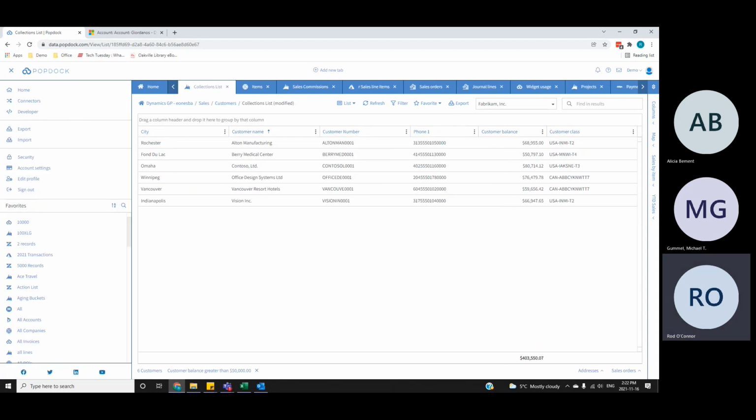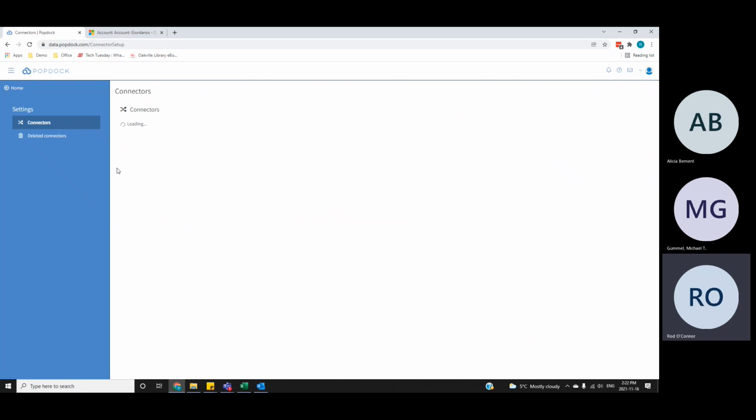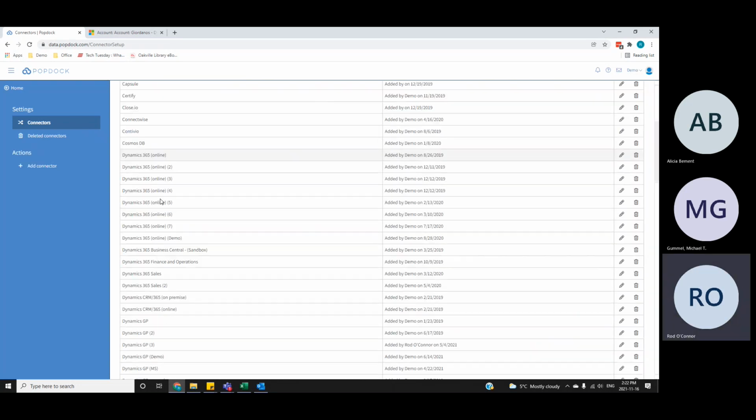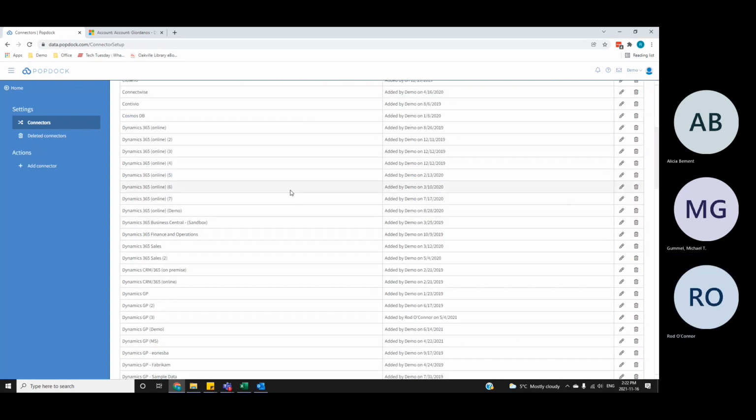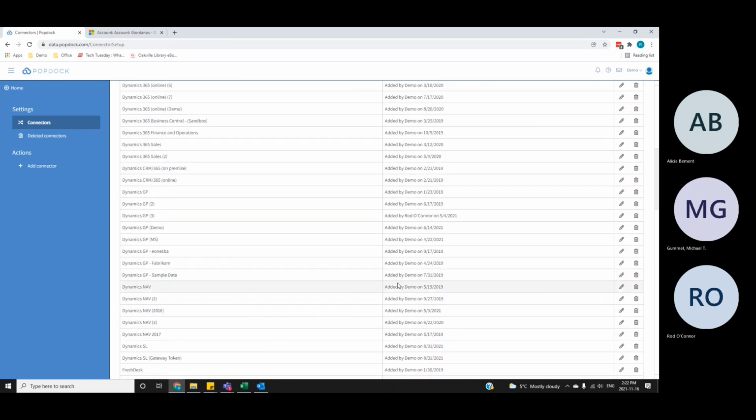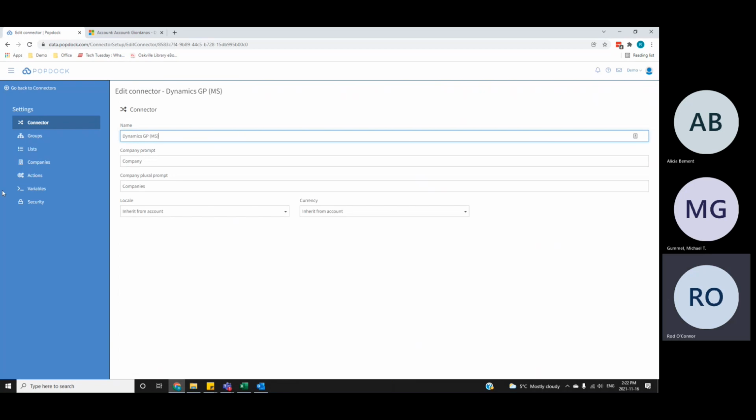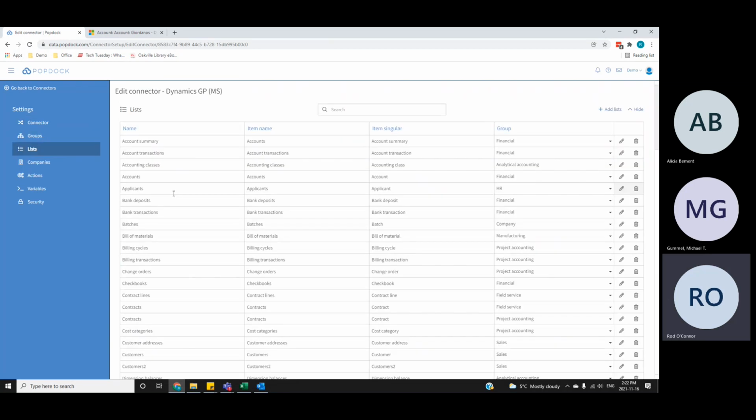Okay, so I'm going to jump in here and I'm going to go back to my connectors. And I'm going to open up my GP one. Okay. So everything starts with lists. Now, if you think about lists, they're kind of like smart lists, right? So when you connect to your GP connector, we give you 91 lists out of the box. And they pretty much match similar to what you get from out of the box smart list.